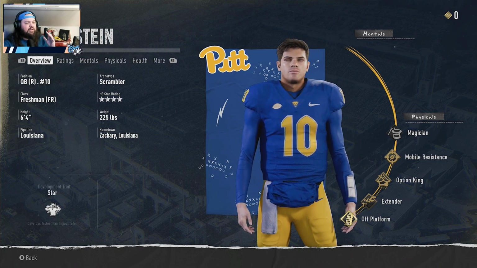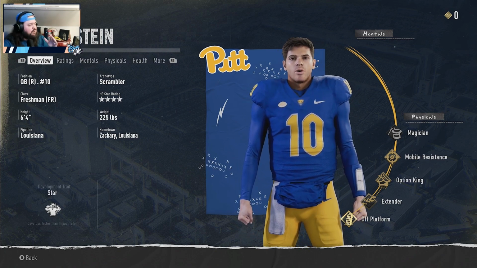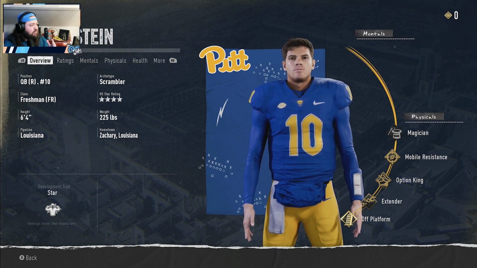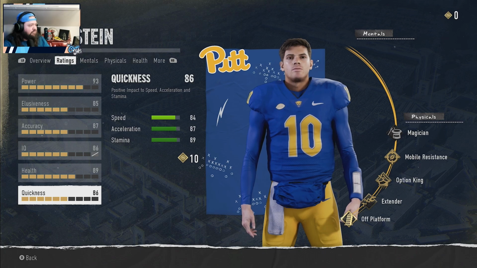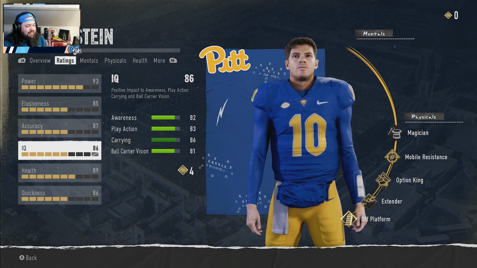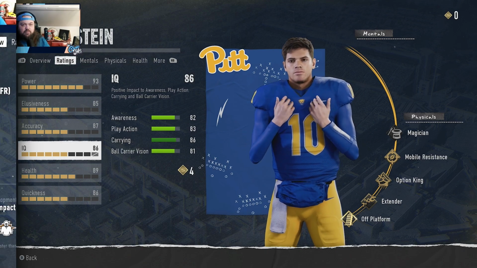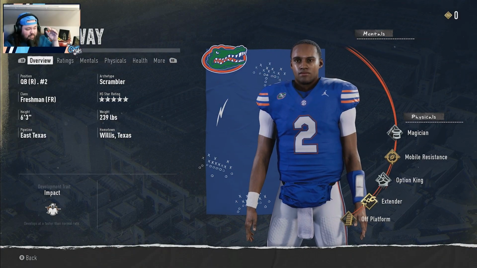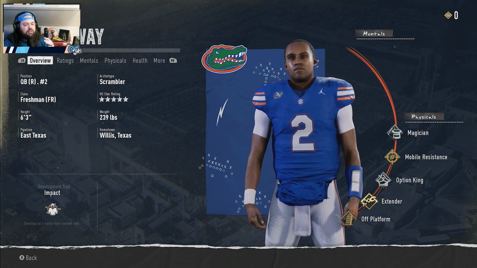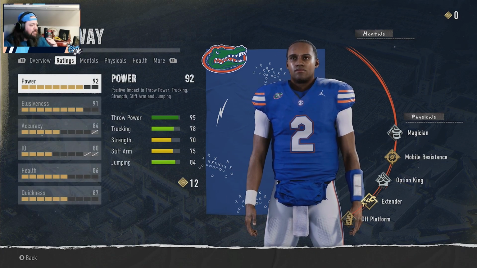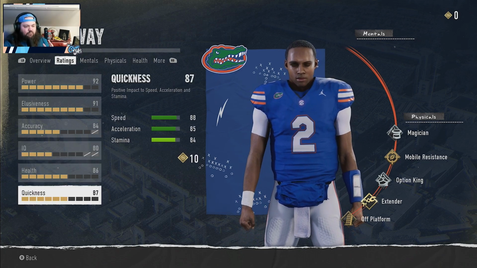First one we're going to look at is Eli Holstein from Pittsburgh. Fits it greatly. He is a four-star freshman quarterback, 6'4", 225. Not even the quickest in the world, 84 speed, 87 acceleration, but he's got 86 carrying. He's already got that bronze option king, perfect for this offense. Another quarterback that is great for this offense is freshman quarterback DJ Lagway at Florida. He is 6'3", 239. He's already got silver option king. He's rocking 82 carrying, 88 speed, 85 acceleration.